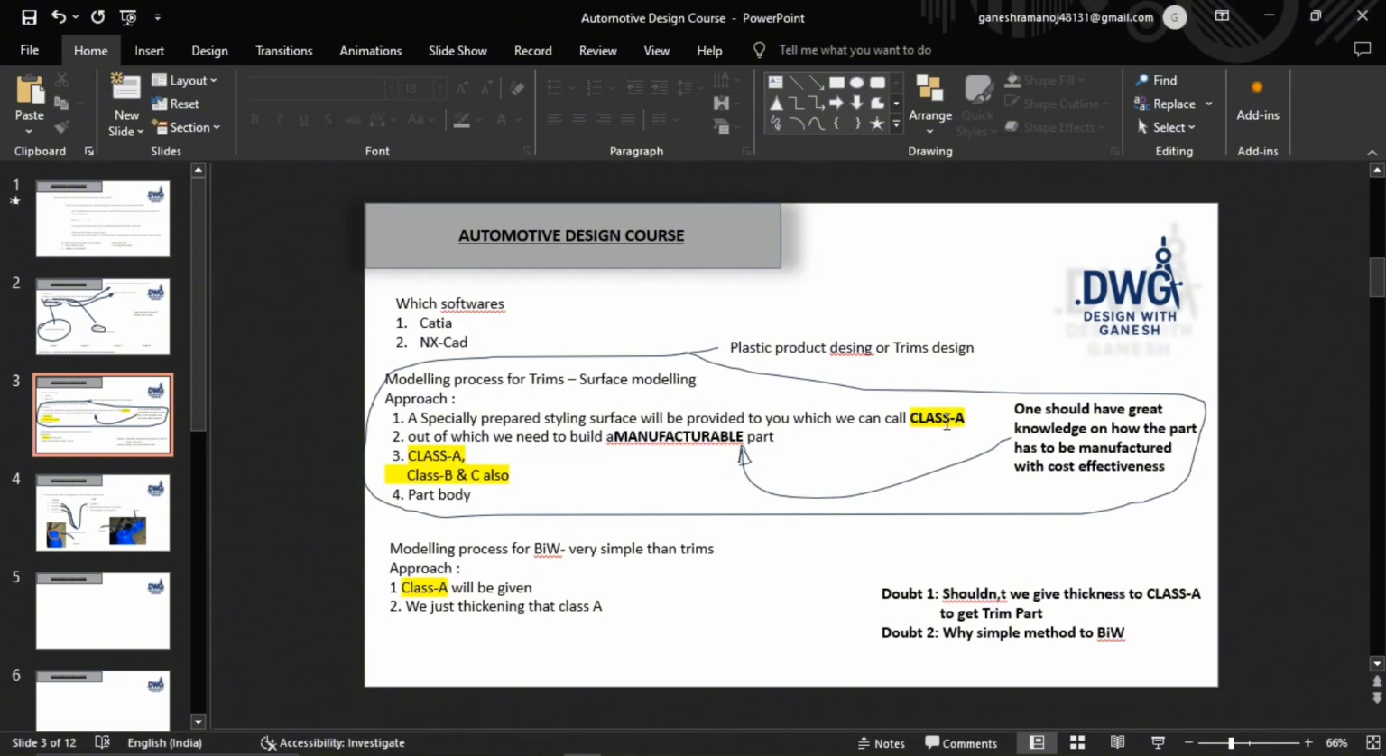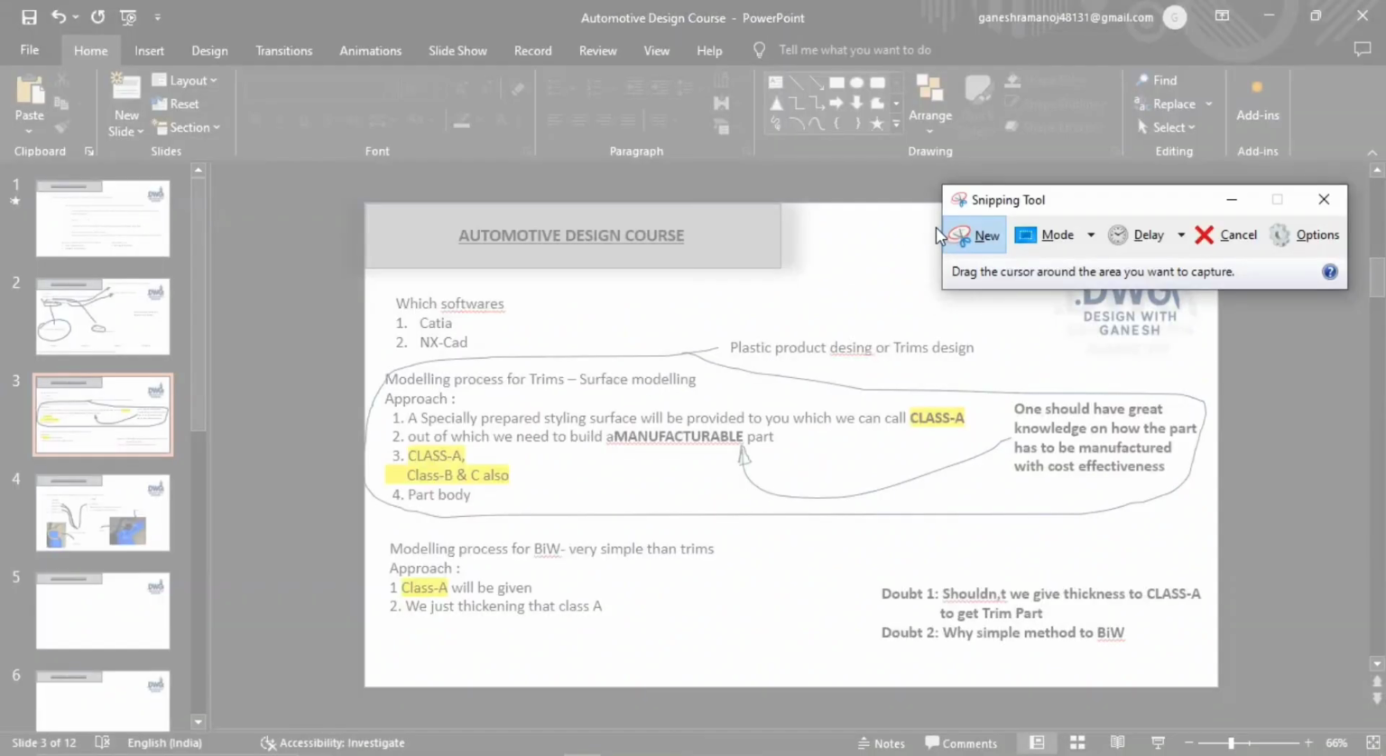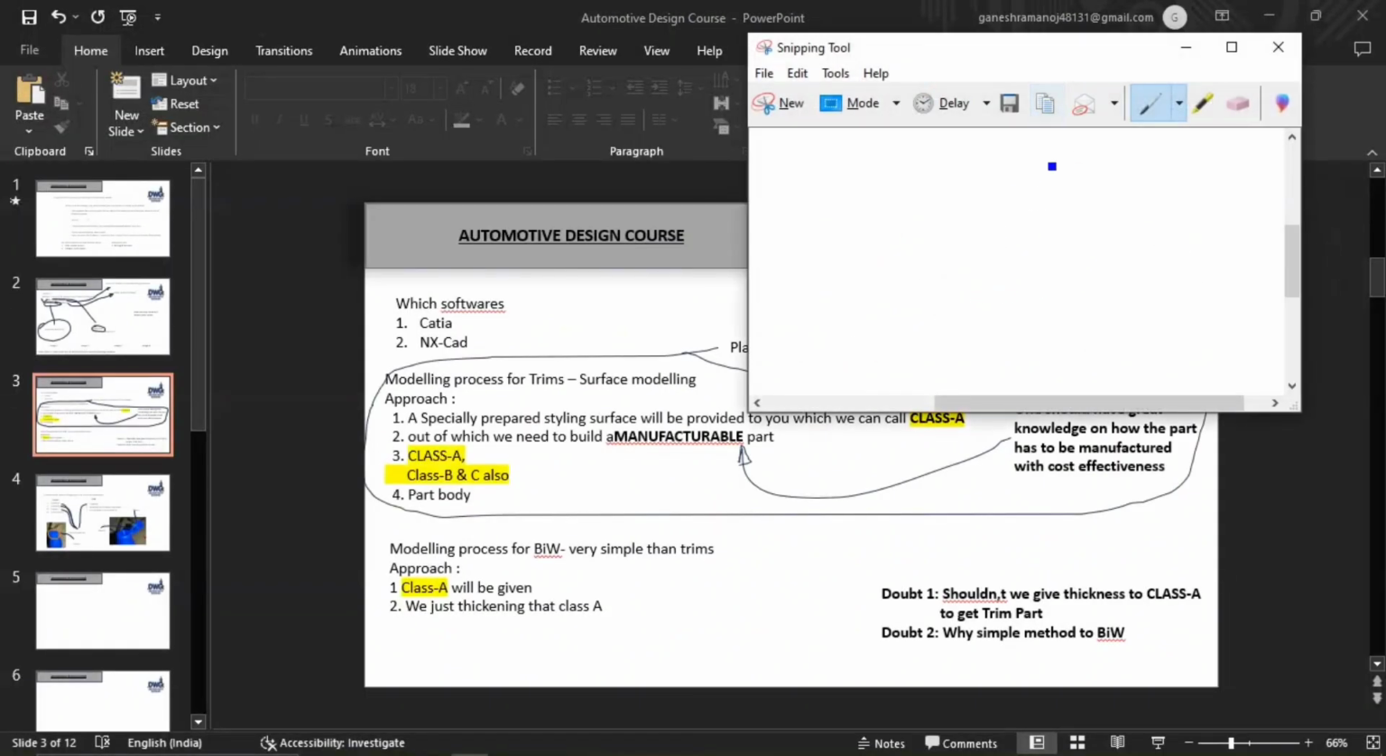Theoretically it is very simple. Class A will be given, and you create an offset of Class A. Let's take one snap. Let's say, for example, you have been given a Class A surface like this. You make Class B like this at a particular distance, let's say 2 mm or something. This is your offset surface and this is your parent surface.